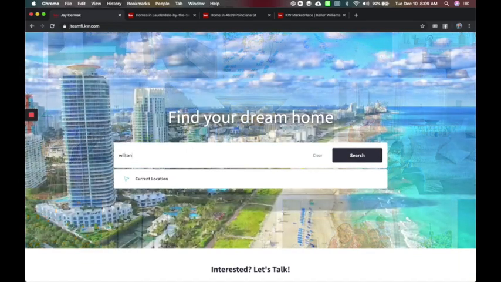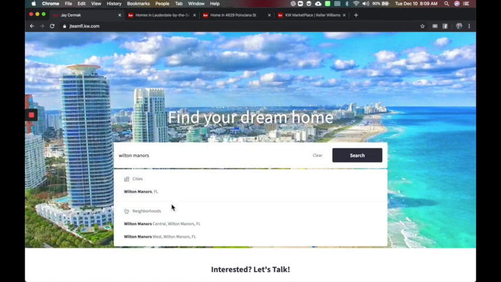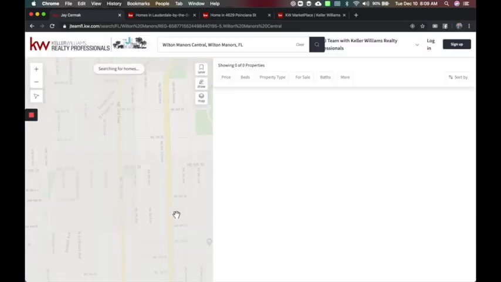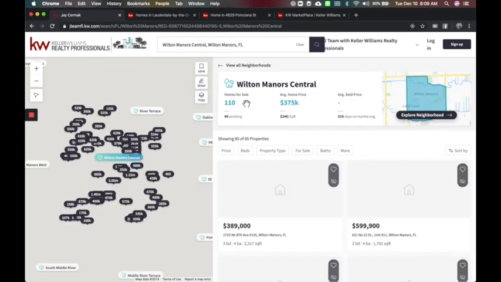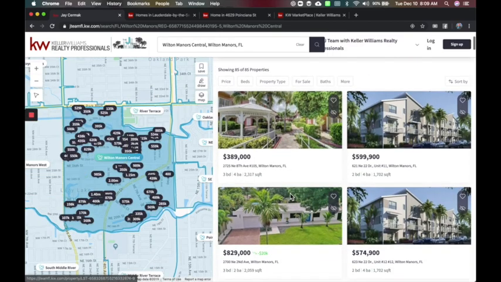So if I were looking in Wilton Manors, which is a neighborhood in Florida, I can actually find Wilton Manors Central, the neighborhood. Remember, no website today searches by neighborhood. They only search by city, state, and zip. So I'm going to come to Wilton Manors Central here. Here is my market update. Here are all the properties for sale.